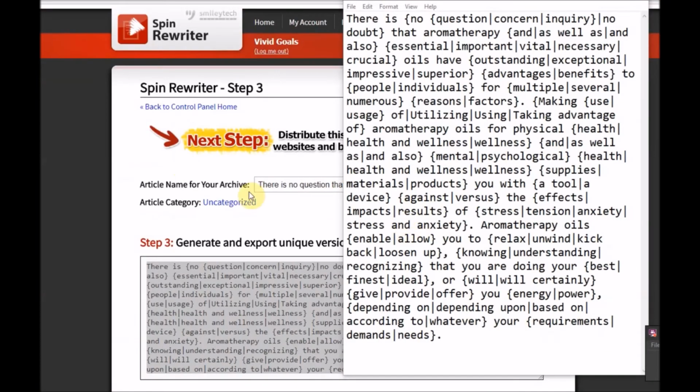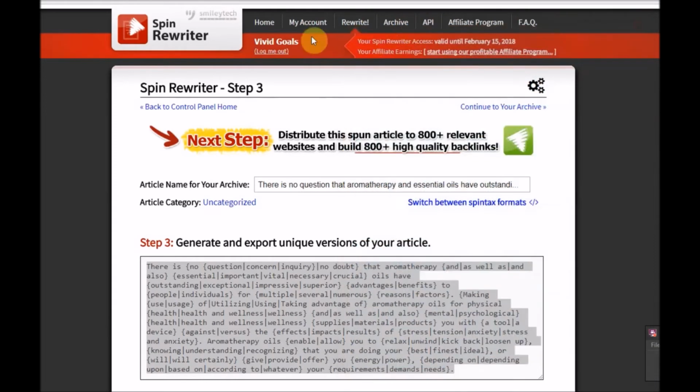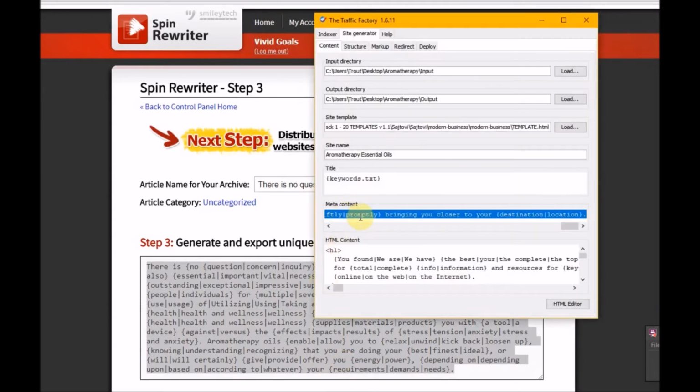And I pause again. In Spin Rewriter, I took a basic template, for instance my airplane one, and I changed airplane to aromatherapy or essential oils or whatever, and came up with this. It's random enough, and I saved it to the aromatherapy folder, but not the input folder necessarily, because I'm just going to copy and paste that sentence in here. I am so glad I opened it up and looked at it. Otherwise, I would have been talking about airplanes instead of aromatherapy.